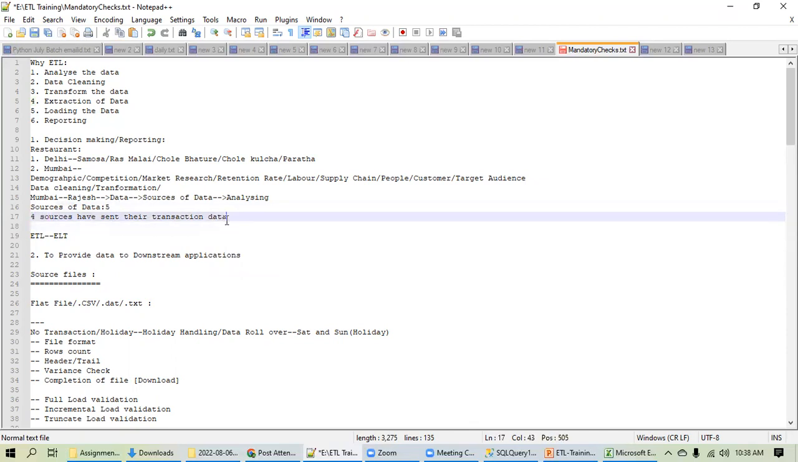Now you're working as an ETL engineer or ETL tester. What will you do? Will you load the data of these 4 sources or will you not load? Over to you guys. What do you think you should do here? Any idea? I just want to listen to your thoughts. I'm not asking you to tell me the exact answer. Whatever you think, tell me.